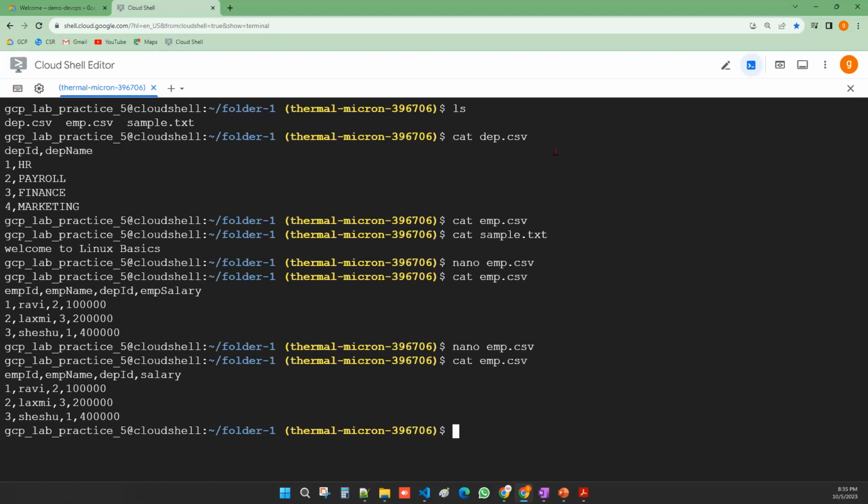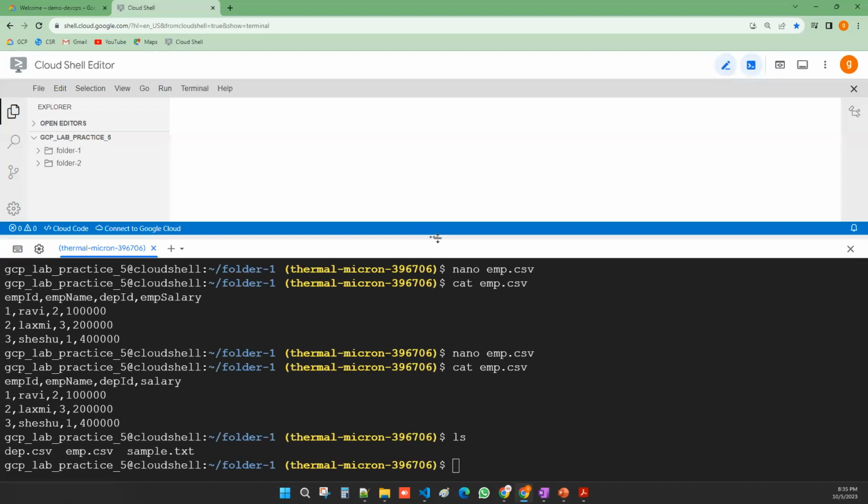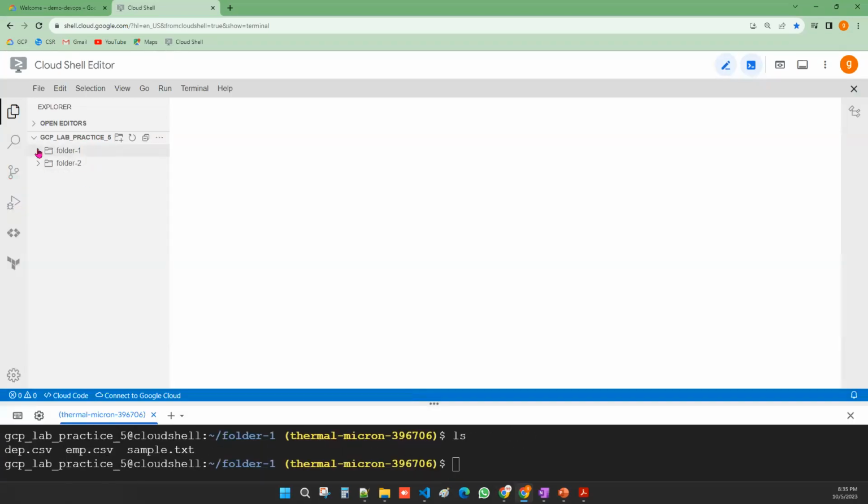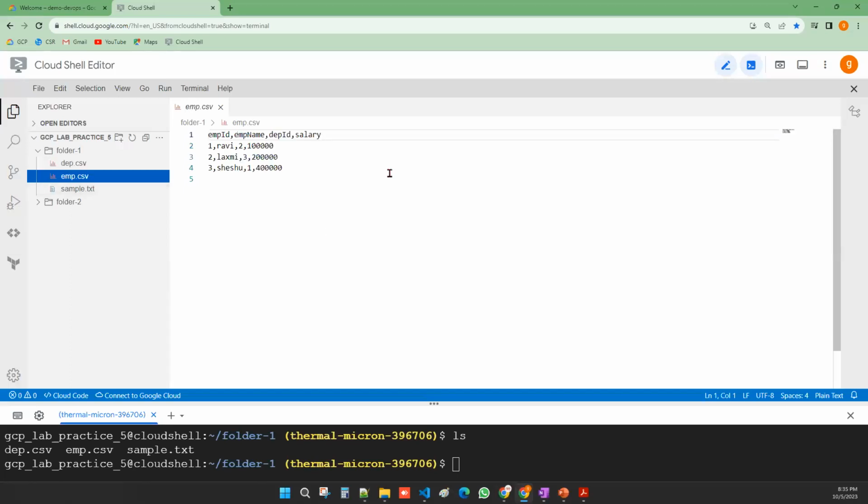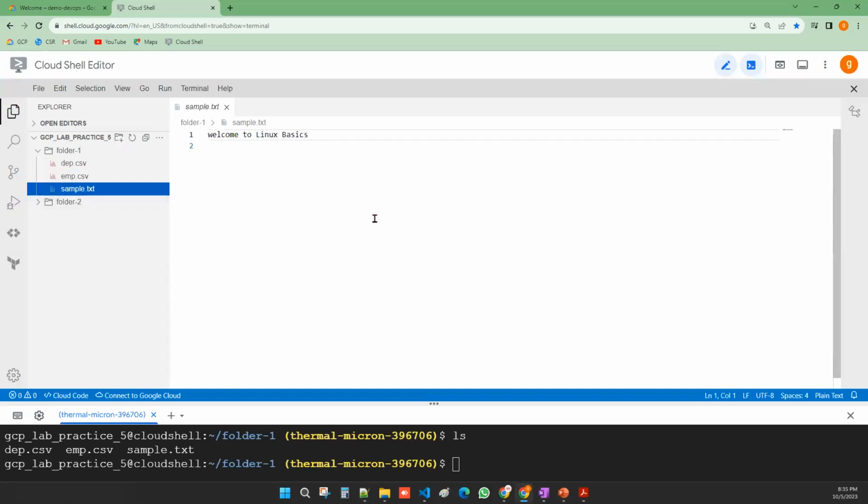And one more thing, sir, we are creating this many folders. ls. Sir, can I see them in the editor also? This is a terminal. Yes, click on the editor. You see here folder 1, folder 2, click on it. You have department.csv, this is here, employee.csv, this is here, sample.txt, this is here.